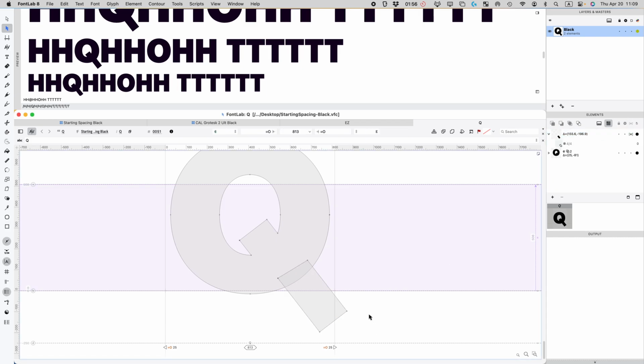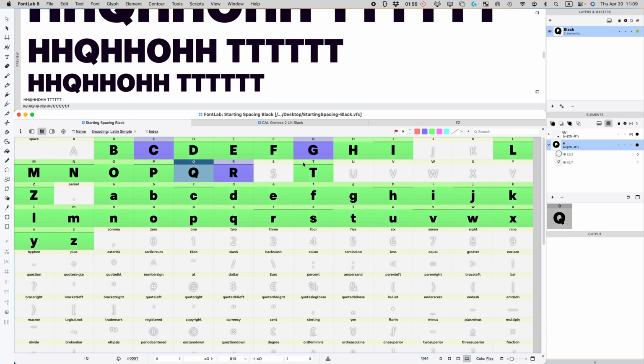Okay, I'm going to undo all that. I don't like the way that looks. If you have long tails or something like that, that's how you fix it when it's two separate things.